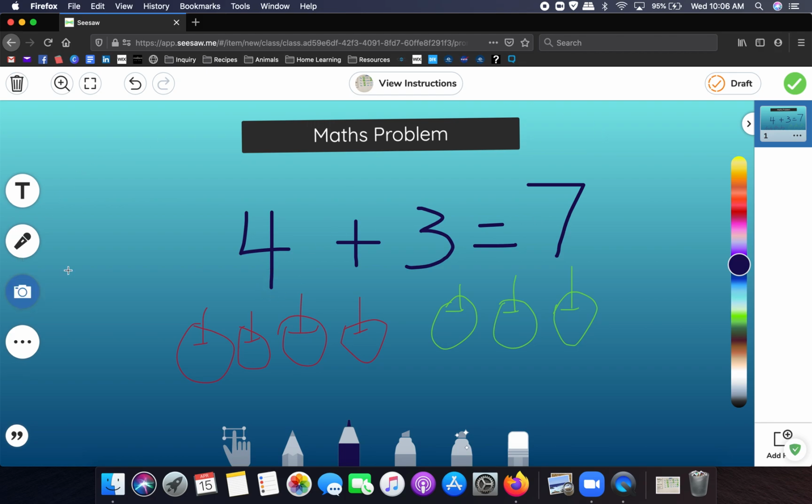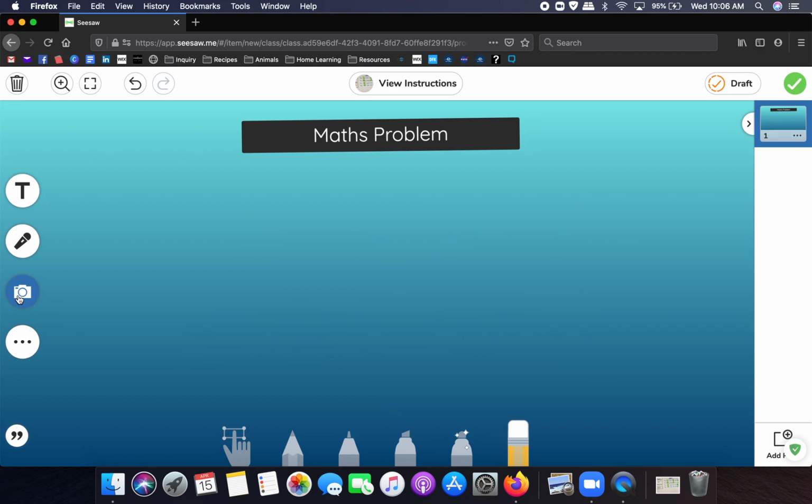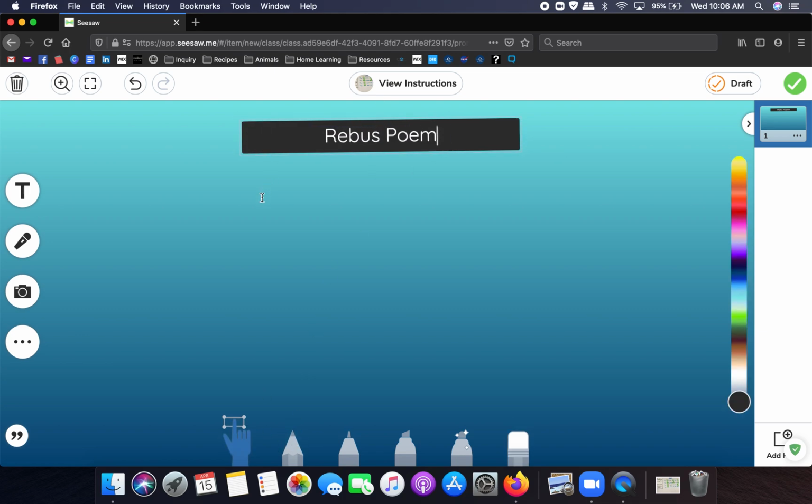Now, let's say you're re-recording. Okay. Now, let's go back, and I would like to show you this camera button. If you have pictures that you would like to put on here, this would be a great place. So you can clear, erase my drawing, and let's say I want to show you my Rebus poem. So I click on my camera.